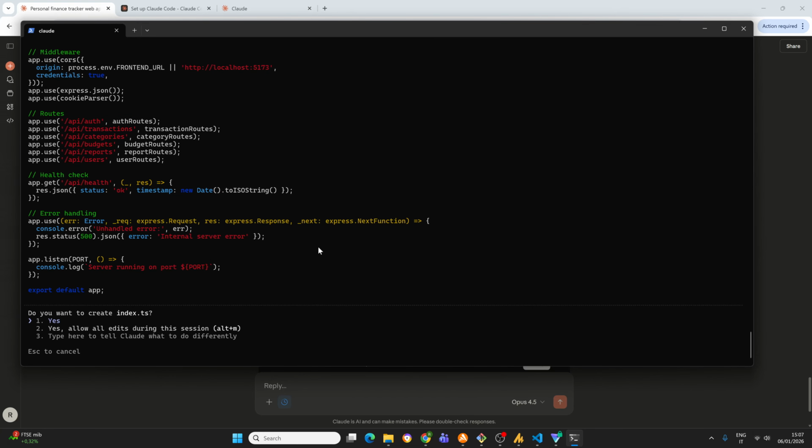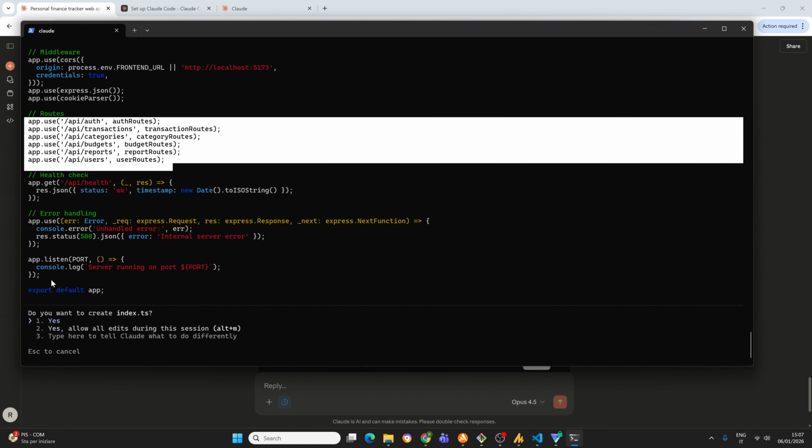This is the index.ts, that is basically the entry point of our application. It's the same thing as the program file in .NET. Here we register all the routes, and then we finally start to listen.